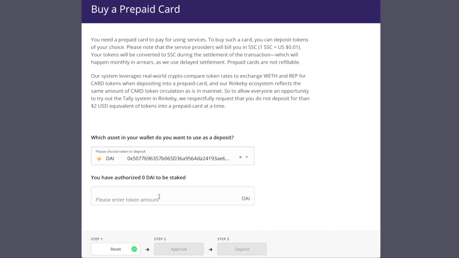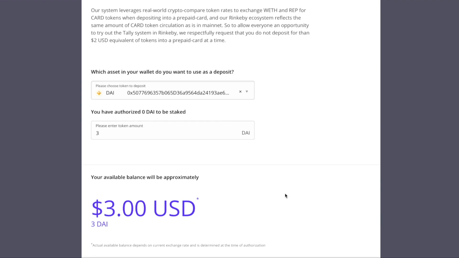I have a balance of DAI. So when you enter the amount you want to deposit, sorry, I don't have that much DAI. When you enter the amount you want to deposit, you can see that we are displaying your approximate balance in US dollars. This is done for your convenience.